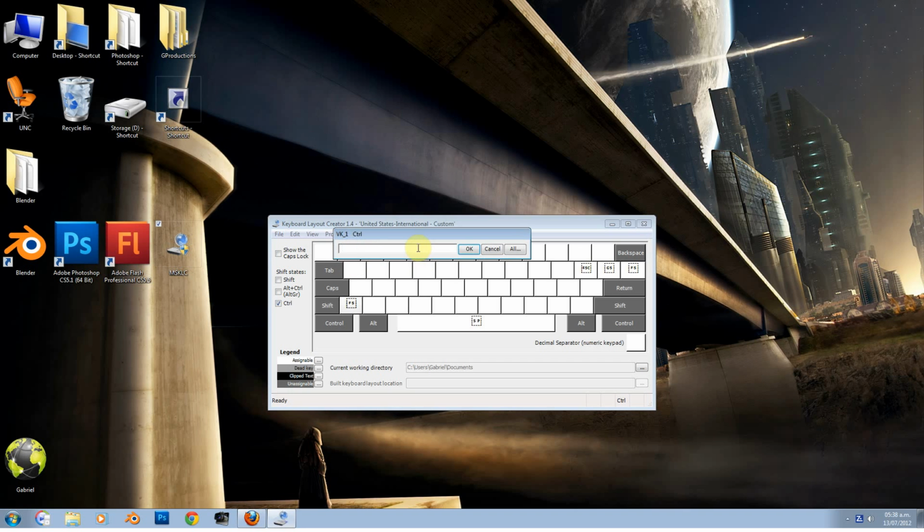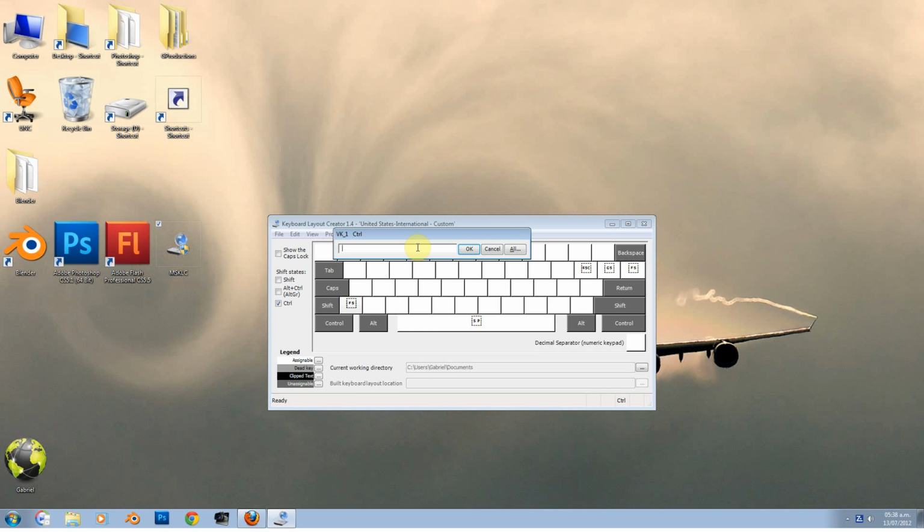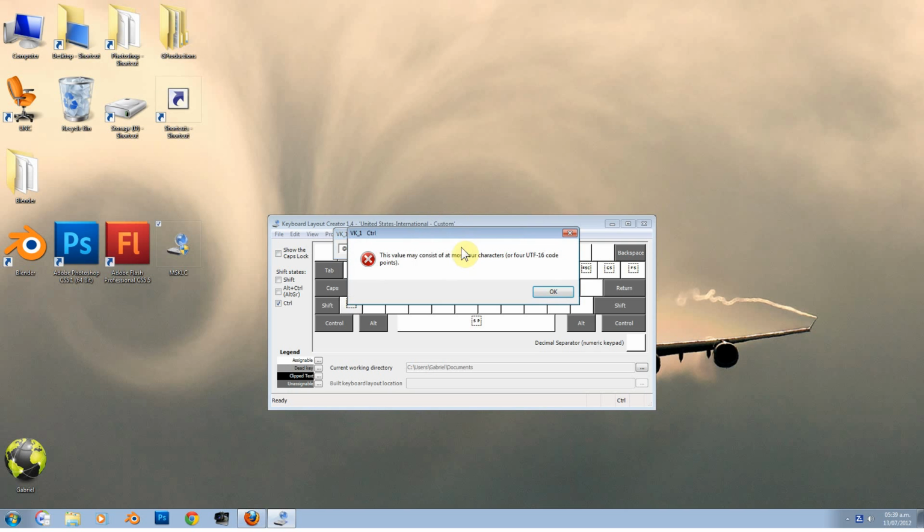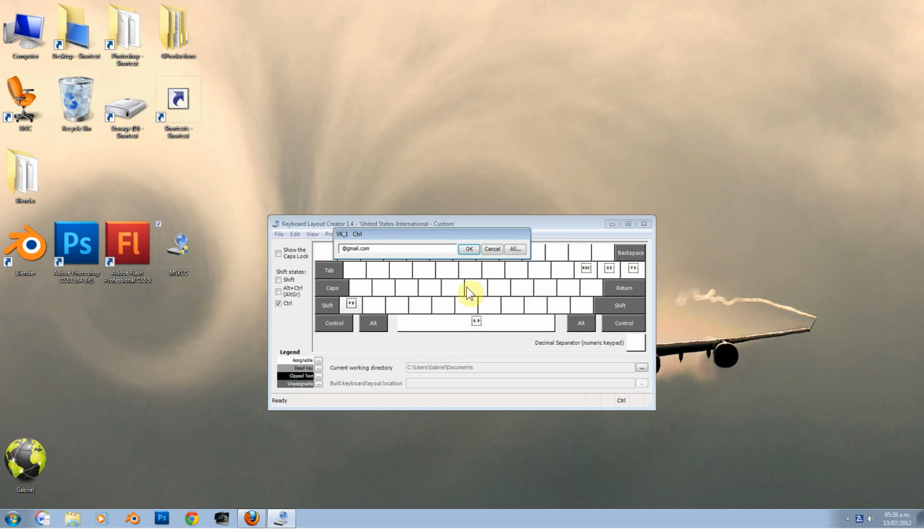First I'm going to show you what happens if you do it the normal way. Right here, you enter what character is going to appear on the screen when you press that key. If I were to type @gmail.com and press OK, you get this. It says there can't be more than 4 characters, and that's a limitation. I don't know if it's hardware or software, but you just can't go more than 4 characters. So what you're going to do is leave the @ in number 1.